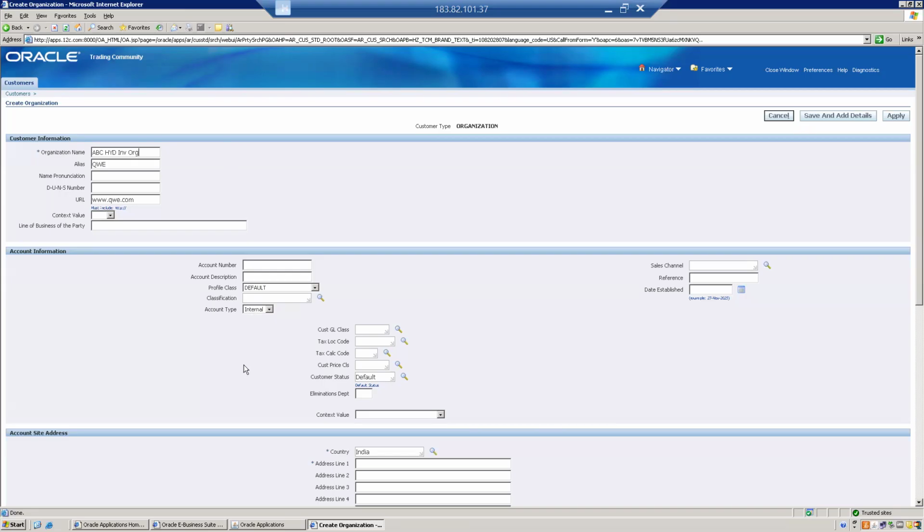So in inventory we have discussed interorg transfer, right? What we do there, we are moving the stock from one inventory organization to another inventory organization. When I say one inventory to another, the other inventory organization is an internal customer.